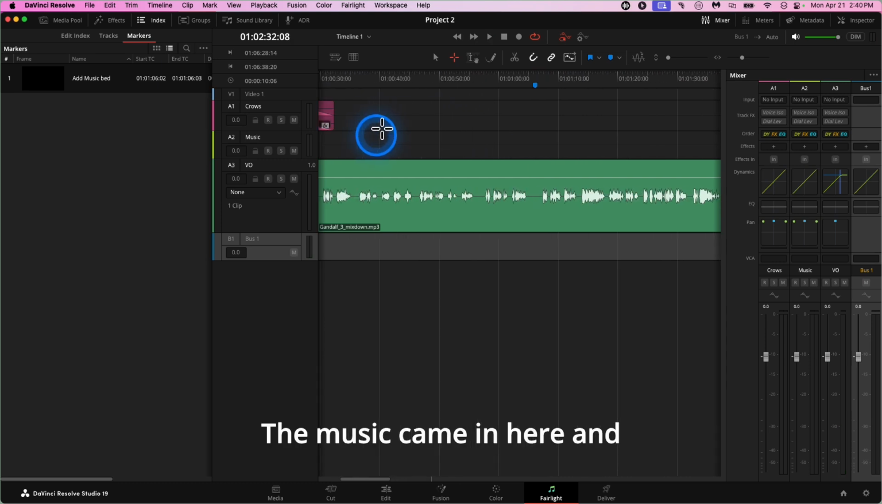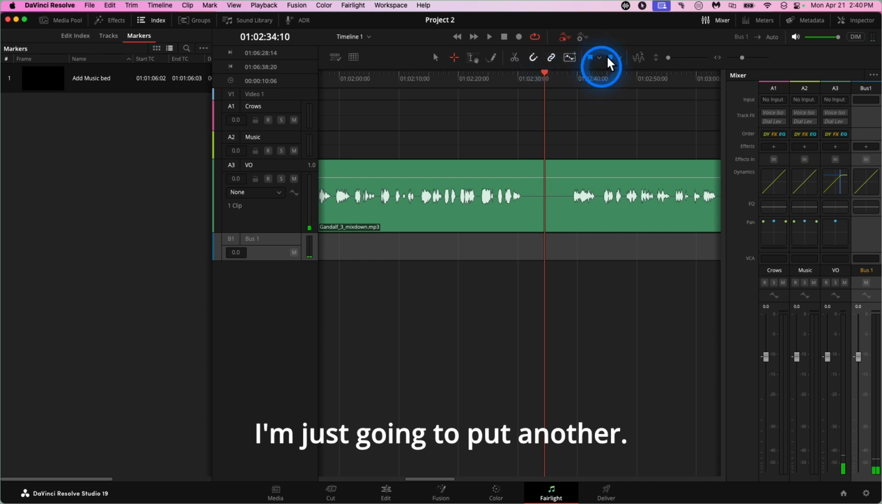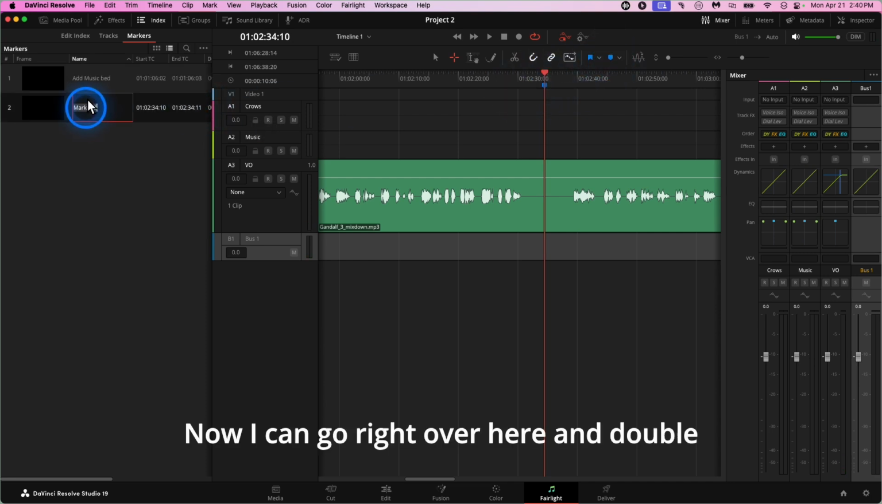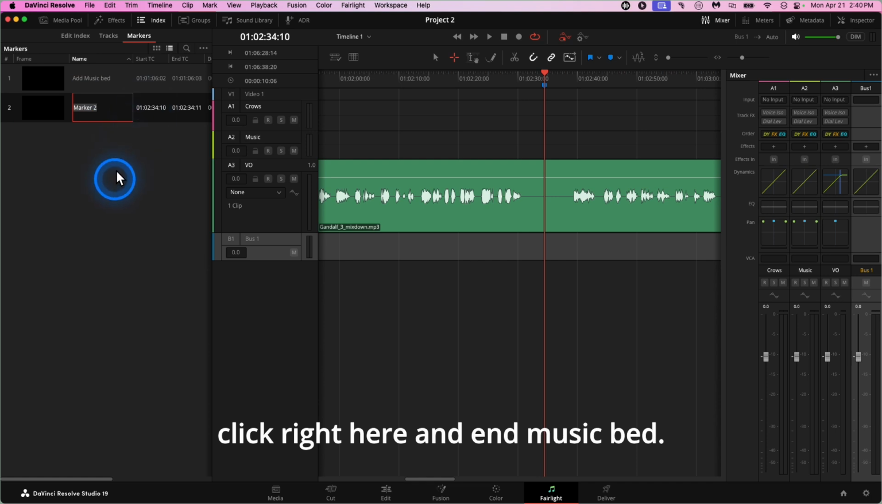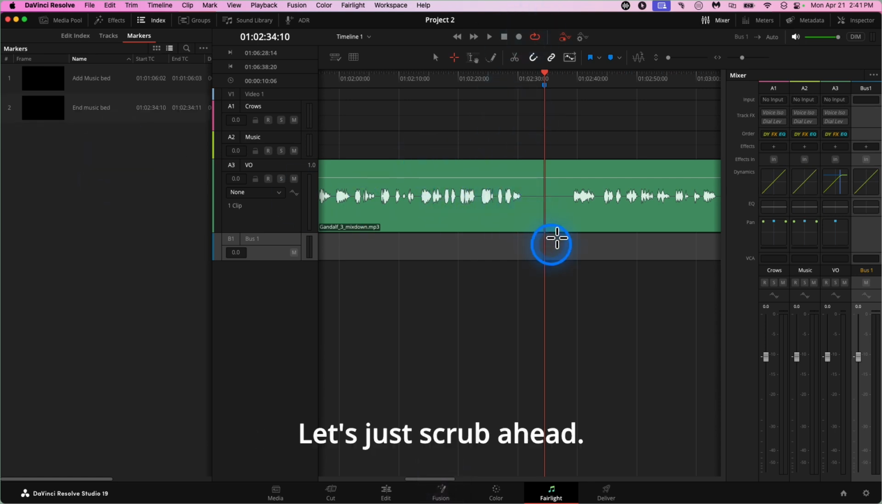Yeah, we're going to leave it, the music, and the music's going to fade out. And so the music came in here, and we're going to fade it here. So I'm just going to put another, and now I can go right over here and double click right here and end music bed. Okay, so I've got 2 in and out points there, and let's just scrub ahead.